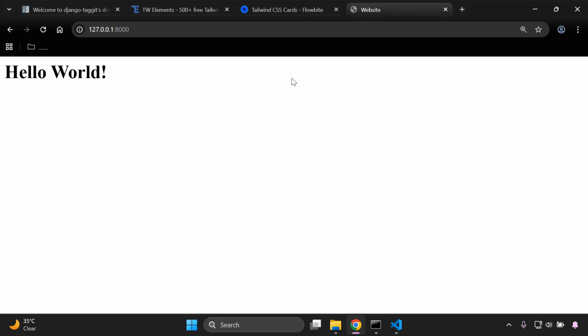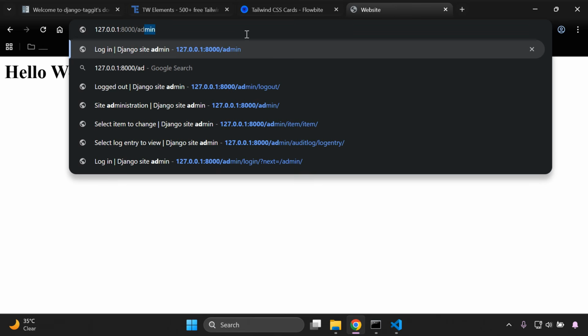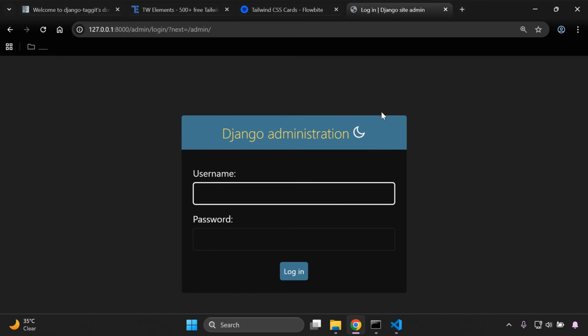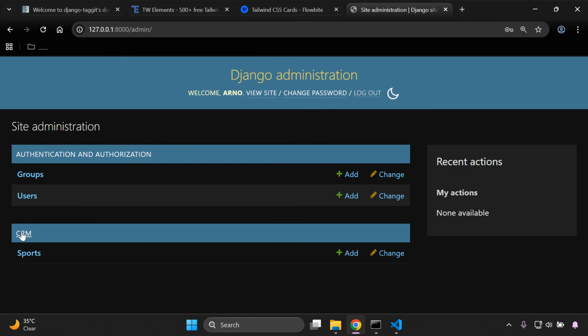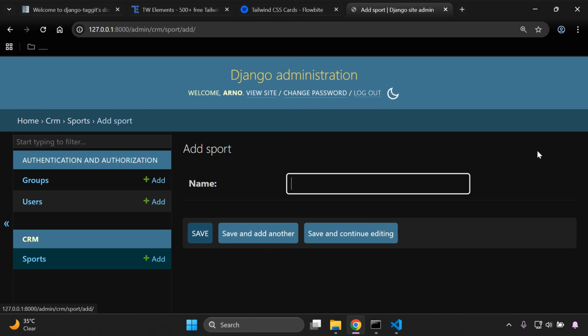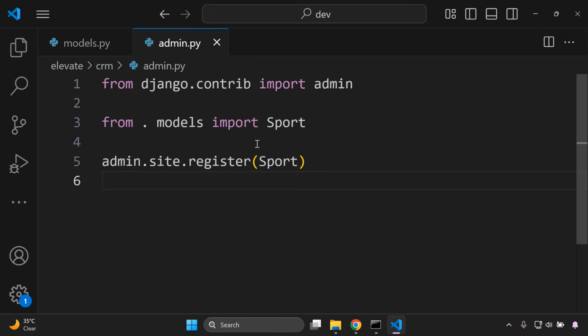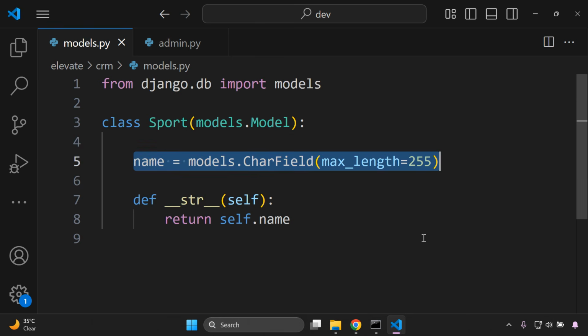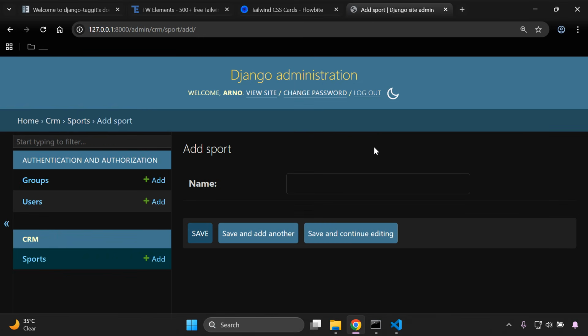All right. Now we can go to our admin. So you can just type /admin, and now we can enter in our superuser credentials that we just created to view our model. All right. So once you've entered in your superuser credentials, you can go ahead and log in. And now we can see under the CRM app, we have a Sport model. We click on that and say add sport. So adding an object, we can see we have that field that we defined called name. Okay. So there we have it.